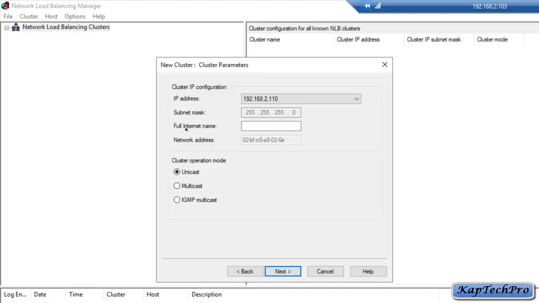And now we have to enter the full internet name, which is rdcluster.kaptechpro.local. After entering the full internet name, the cluster operation mode will be, we will select multicast and now we'll click on next.